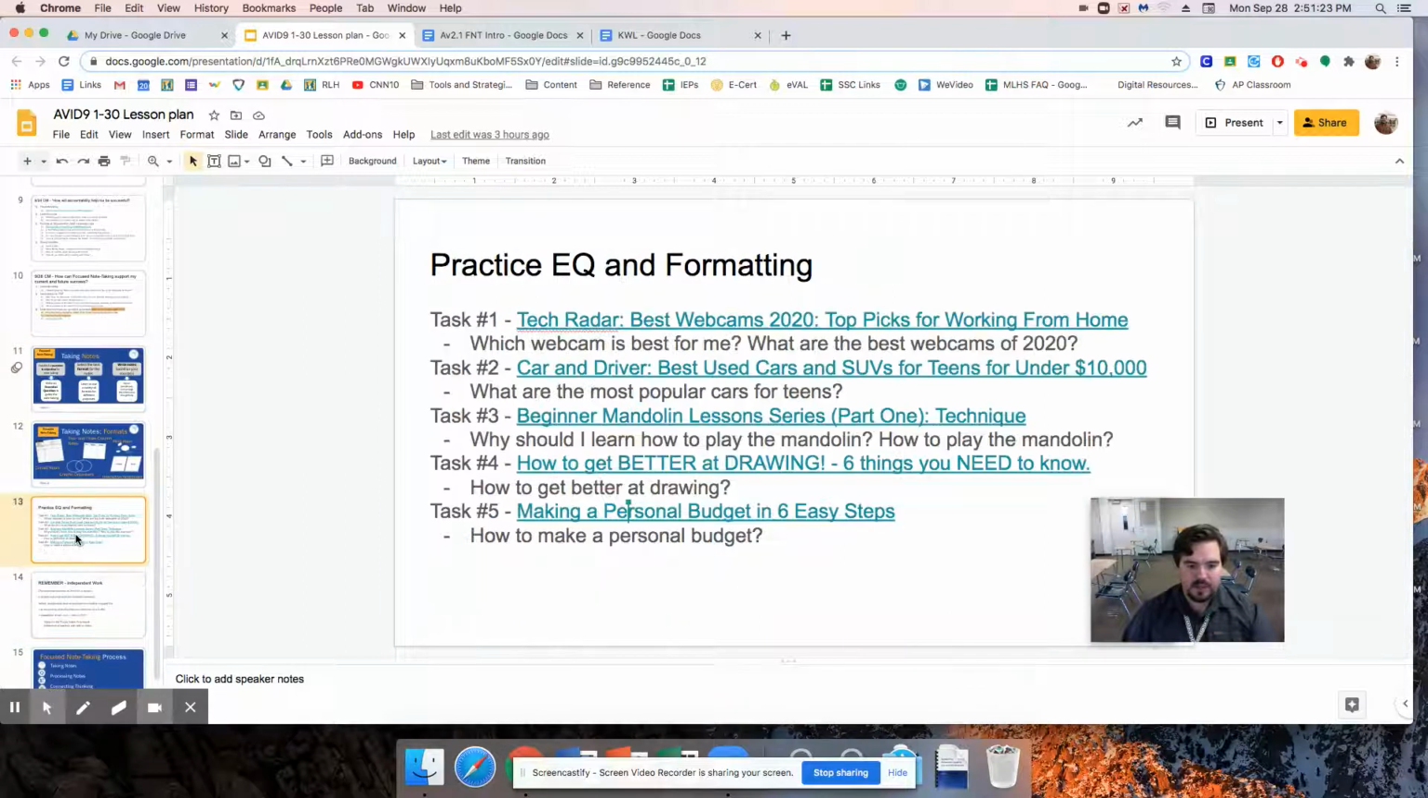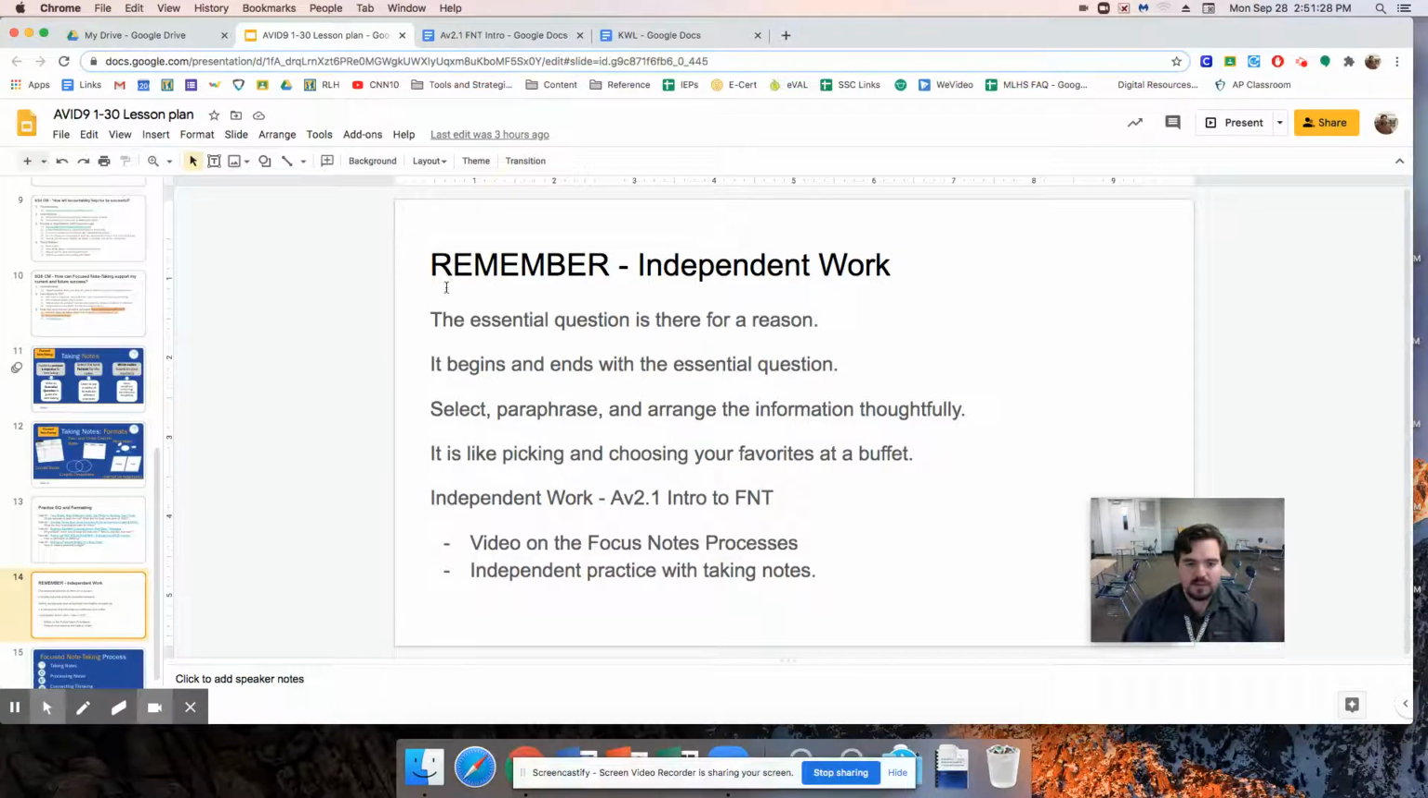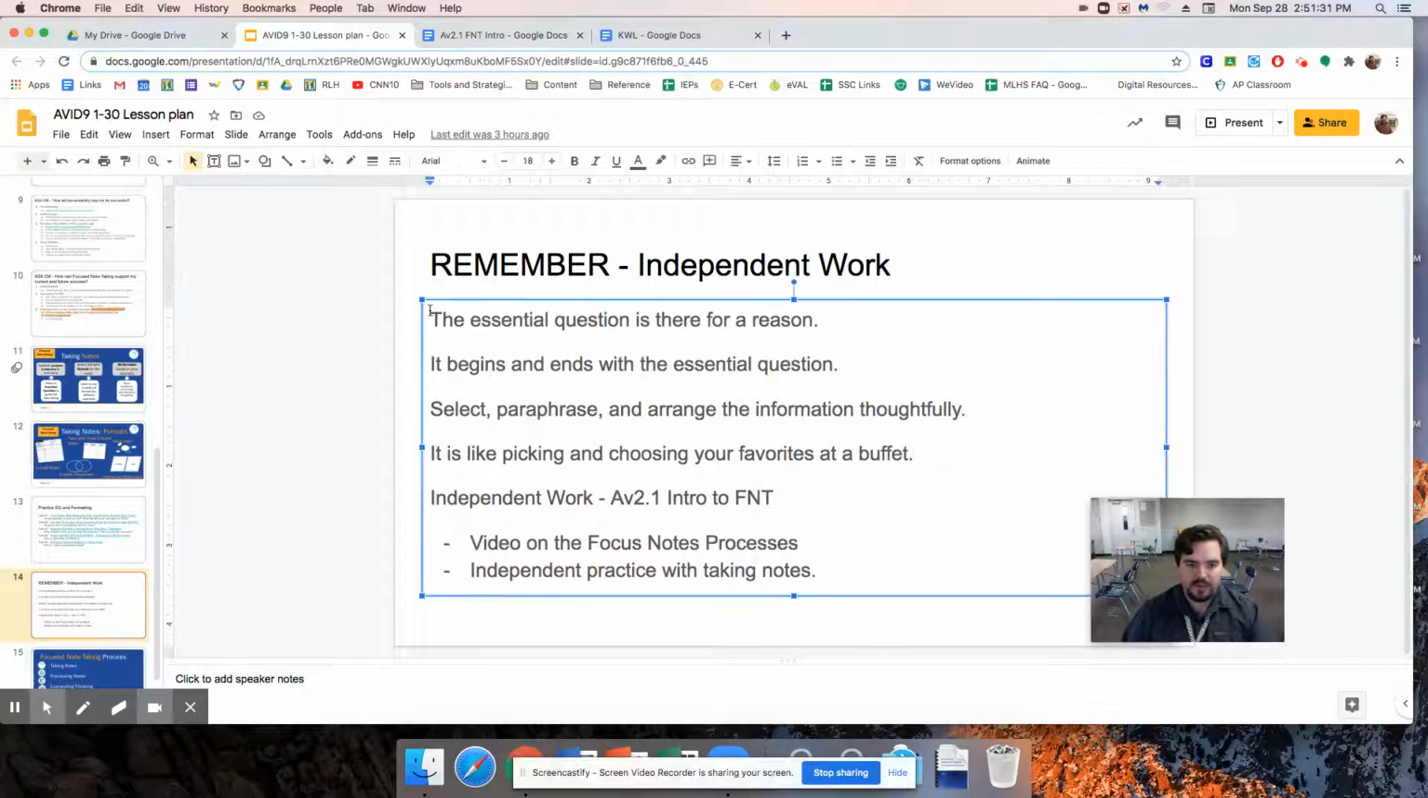So we had a little bit of practice here on coming up with essential questions. But the reminder that I had for you is that you always have to have an essential question. The essential question is the most important part. It begins and ends with the essential question. The beginning is deciding what that essential question is going to be, doing that process, and then it ends with your summary, right? With you summarizing your notes.